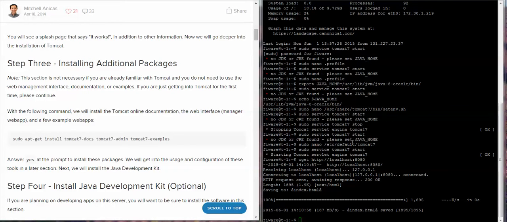So going back to the Tomcat installation guide, we could also install other packages. For example, Tomcat 7 admin is one you could use for administrating the Tomcat server with respect to deploying web applications and also undeploying web applications. So we'll also go ahead and install that as well.